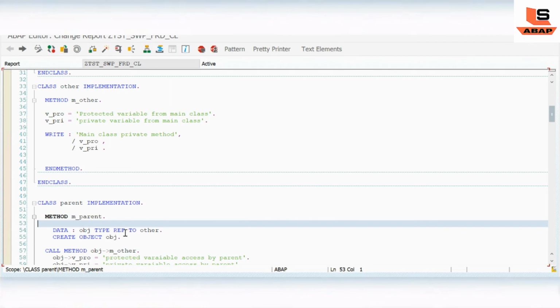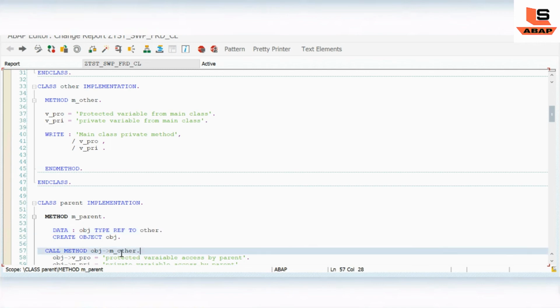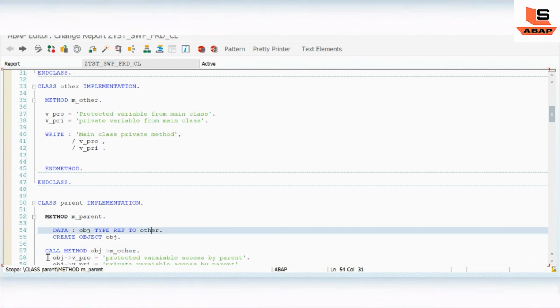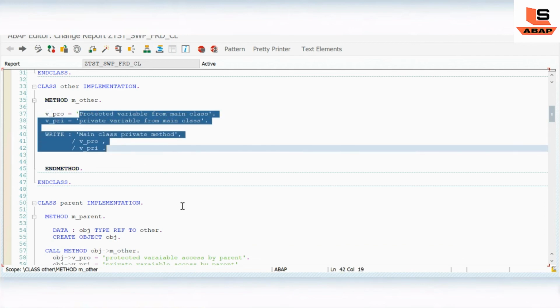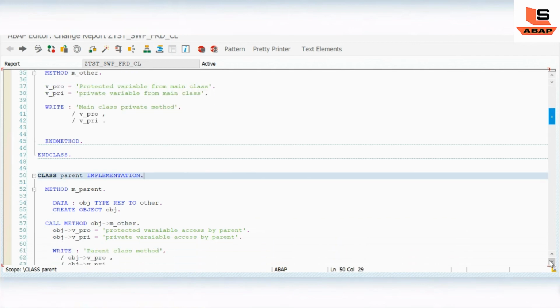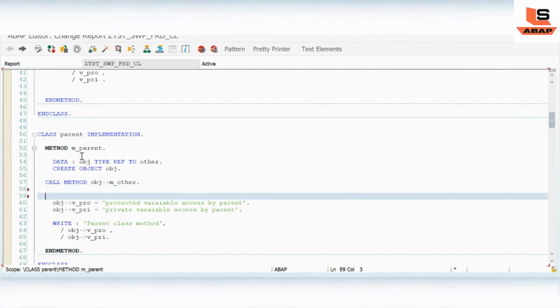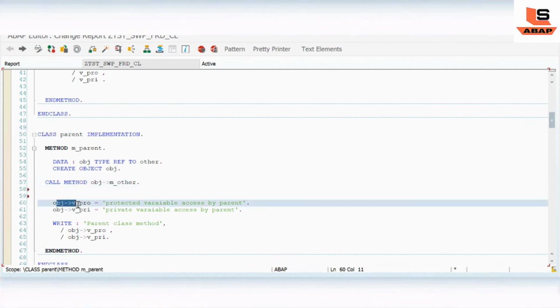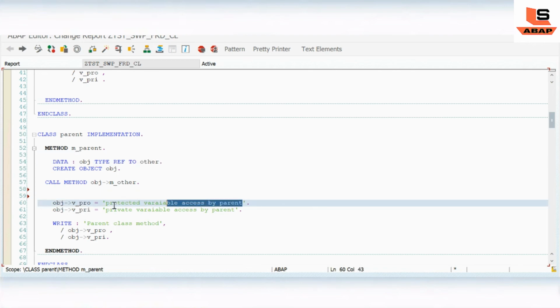So here we have created the object of the other class, which is the friend class. Then we are calling the method of this other class, you can see. So we are calling this method, and then as you can see, we are accessing the variable of this other class here, and we are passing some value.